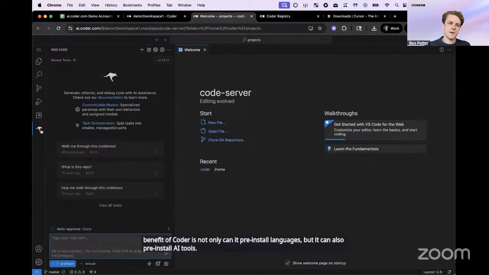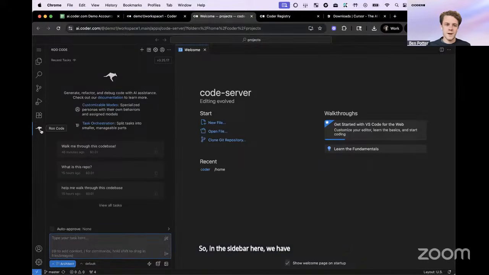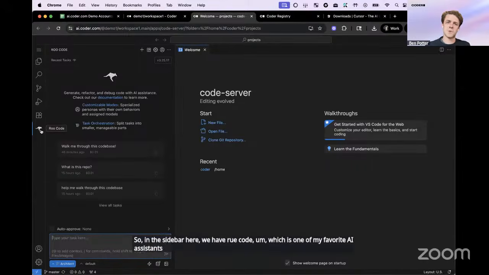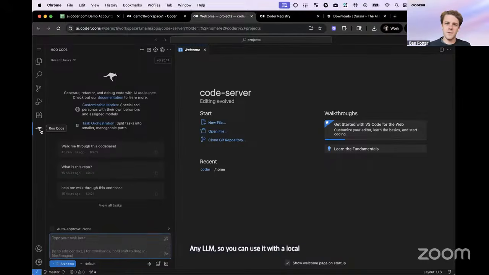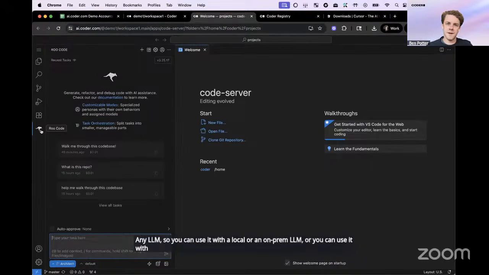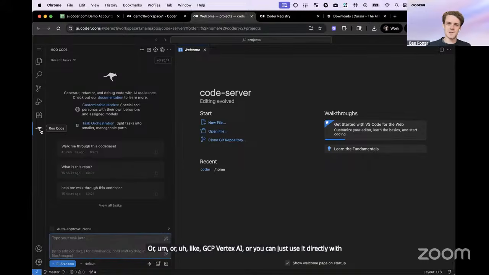So in the sidebar here, we have Roo Code, which is one of my favorite AI assistants because it's very general purpose. You can use it with any LLM. You can use it with a local or on-prem LLM, or with an LLM gateway such as Amazon Bedrock or GCP Vertex AI, or you can just use it directly with something like OpenAI. So there's lots of options. In this case, it's already configured and it's using Anthropic through Coder's LLM gateway.